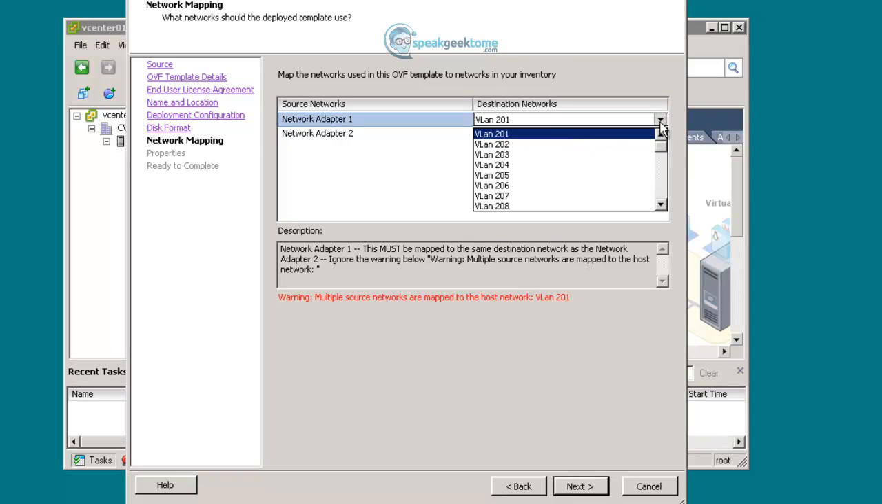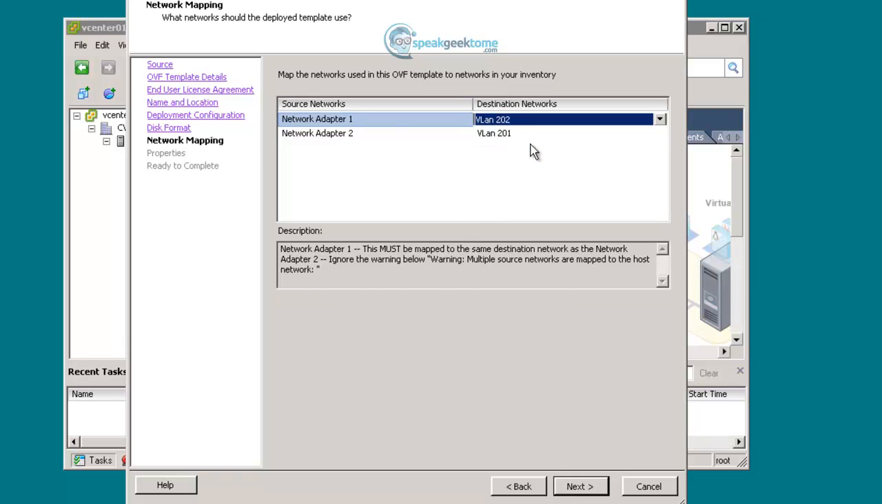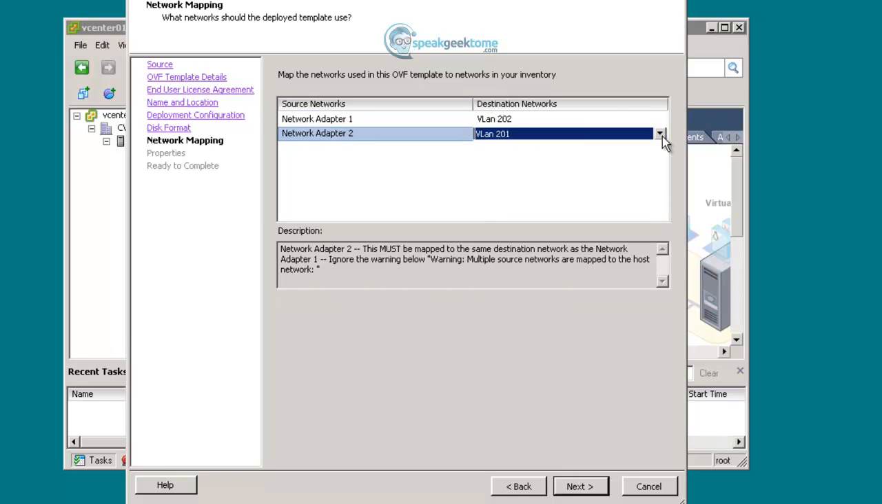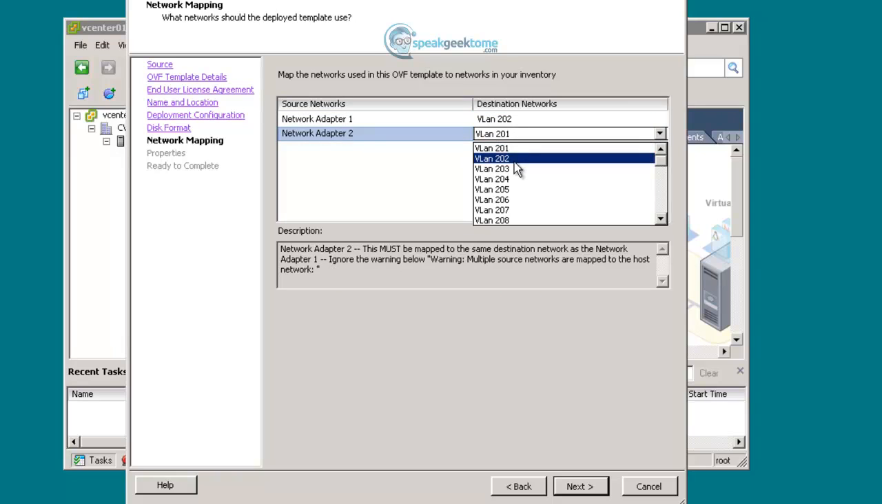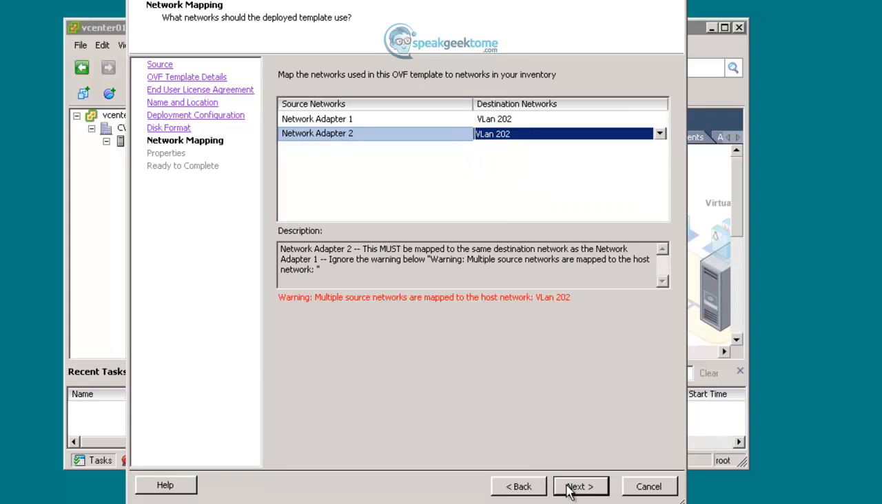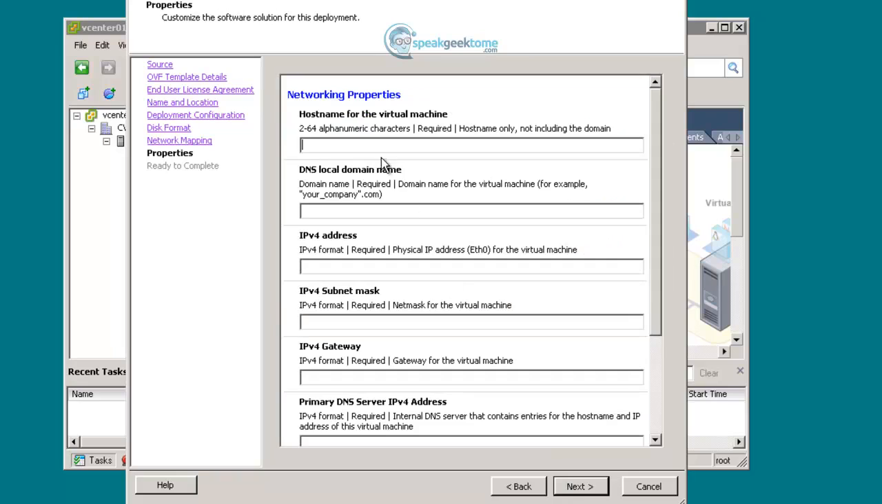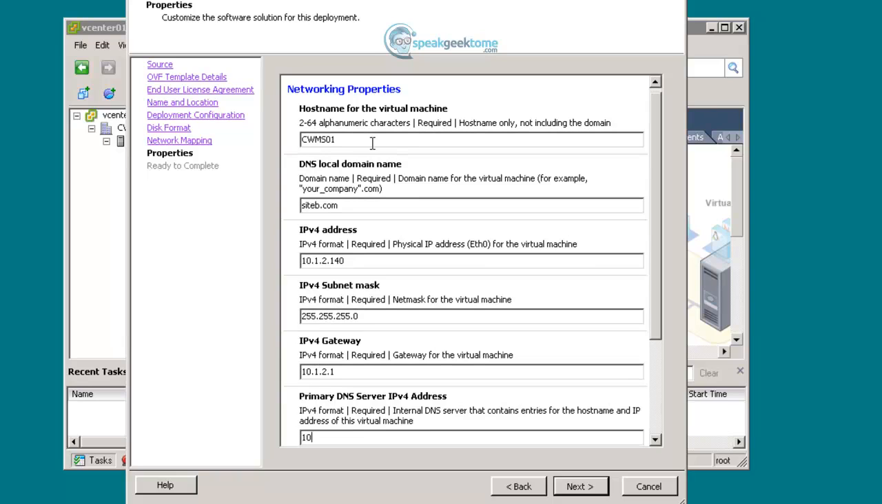Select the VLAN you wish this admin machine to be in. Then click Next. Enter a host name that matches the name that was entered in DNS. Enter the domain name. Enter the IP address, the subnet mask, the IP gateway, and the address of the DNS server, and click Next.